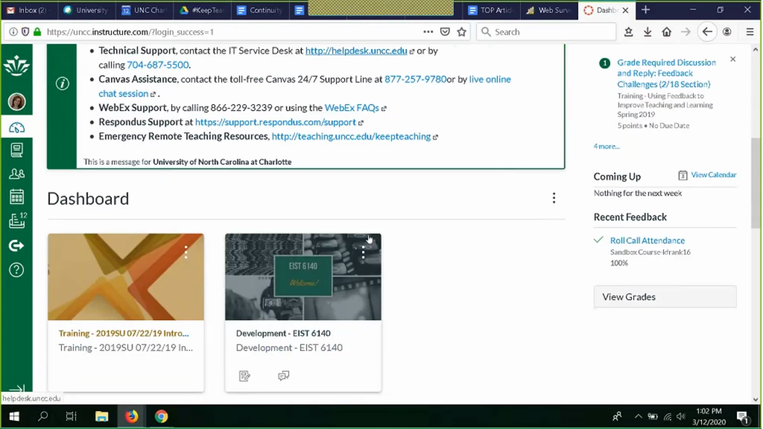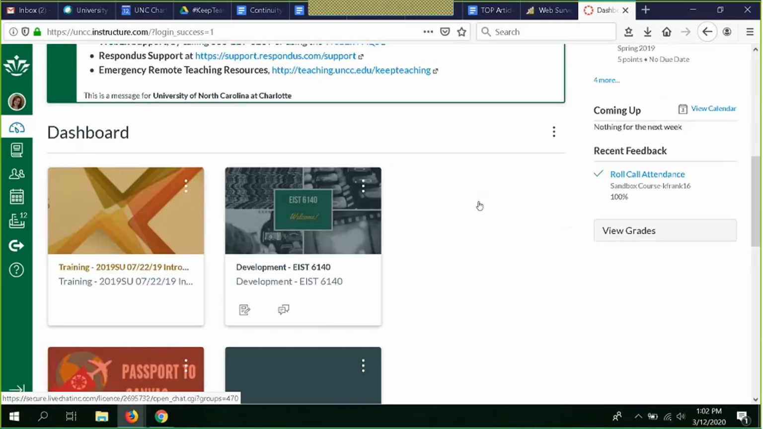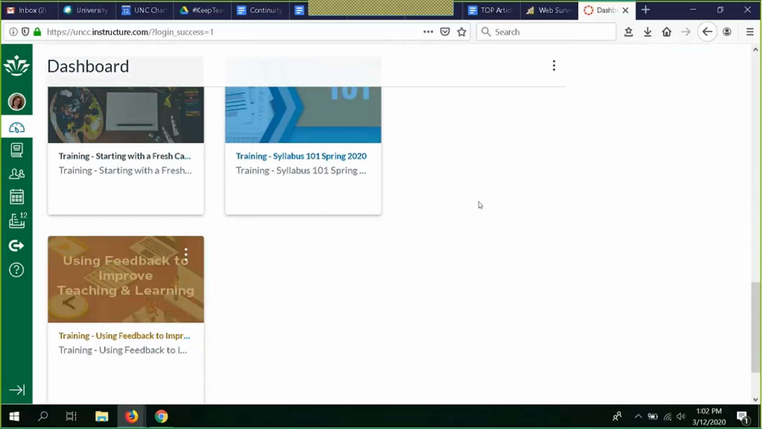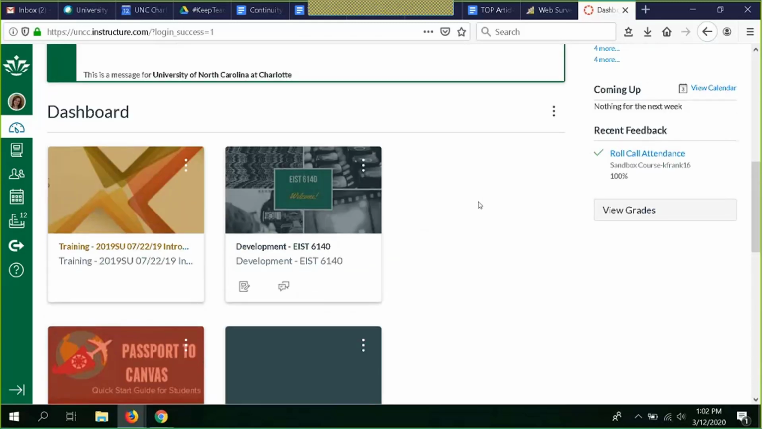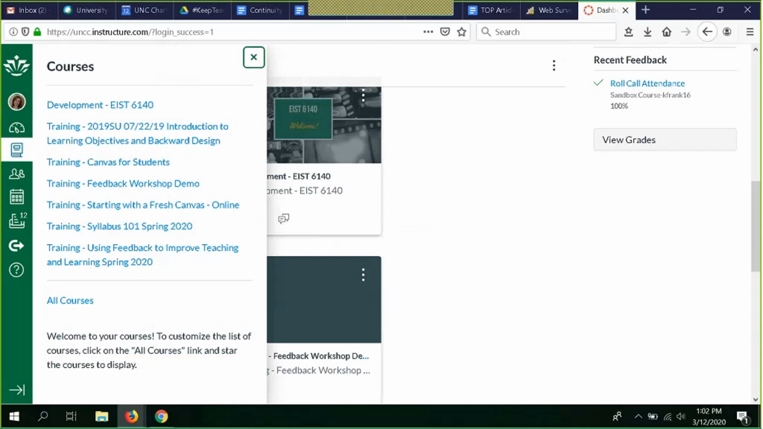Once I've done that, I'm going to land on what we call the dashboard. I might see some notifications at the top, and when I scroll down, I'll also see some colorful tiles that indicate my dashboard. So these are my various classes that I do have access to, either as a student or an instructor. But this might not be all of the courses that I have access to. To see your full class list, if you click on the book icon on the left where it says courses, at the bottom of that list will be all courses, and that's how you get to your full list of courses that you are either student or trainer or TA or teacher in.